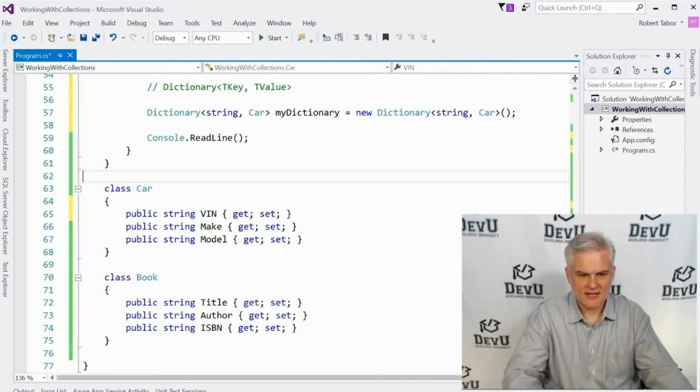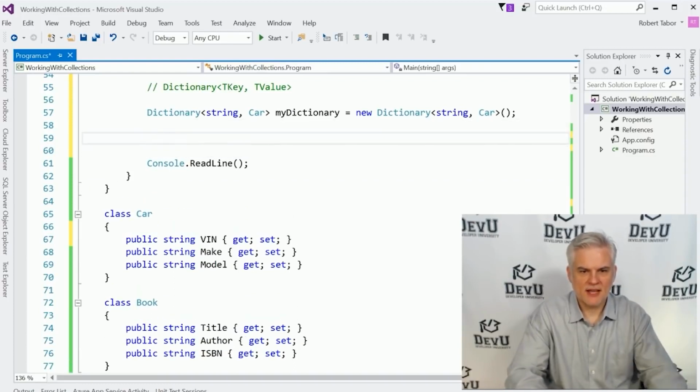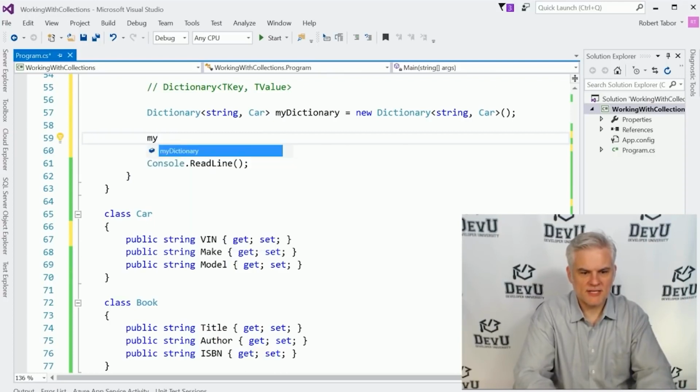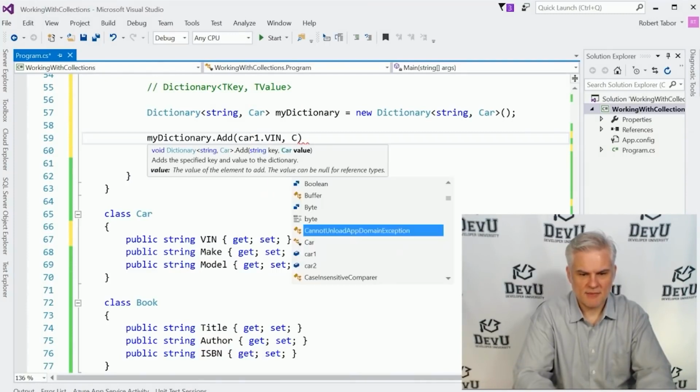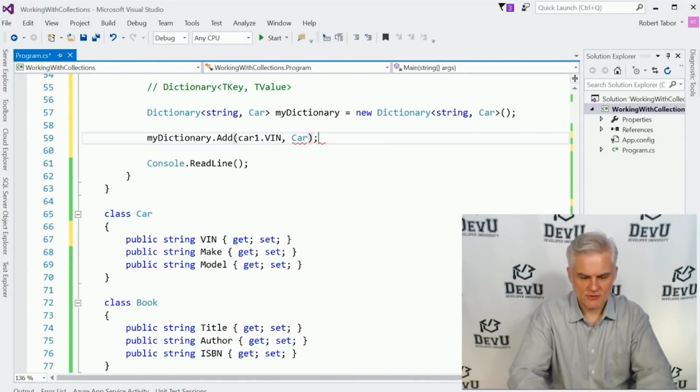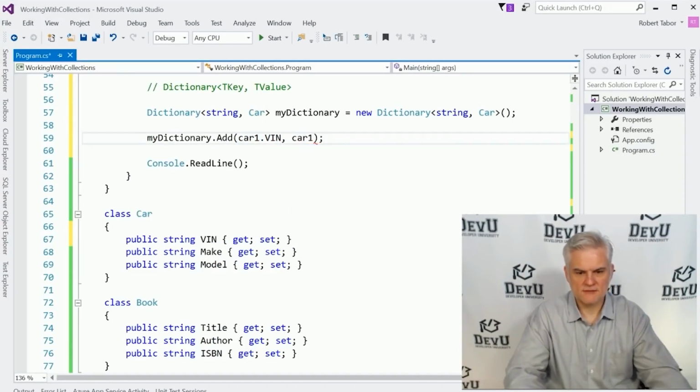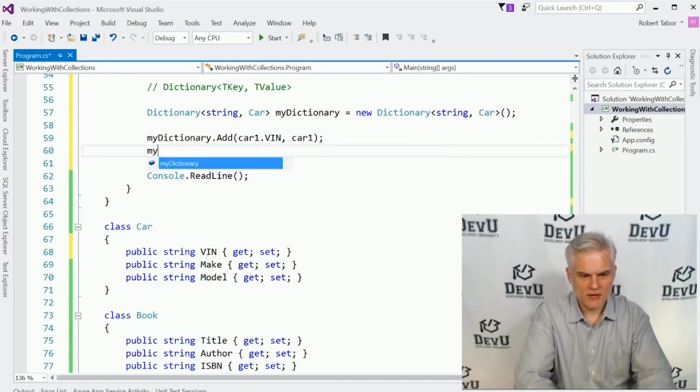And now that I have this, what I can do is go my dictionary dot add, and we'll do car1 dot VIN and pass in car as the actual value. So the car1 VIN, again, is our key into the actual car1 itself. Okay. And likewise, we'll go add car2 dot VIN and car2.